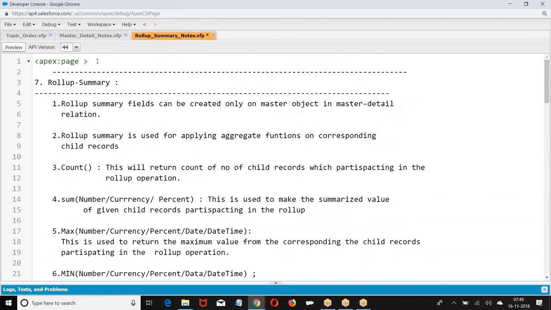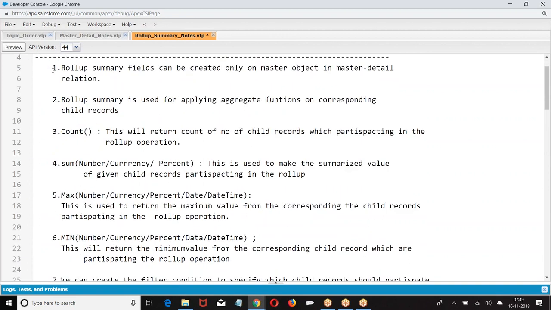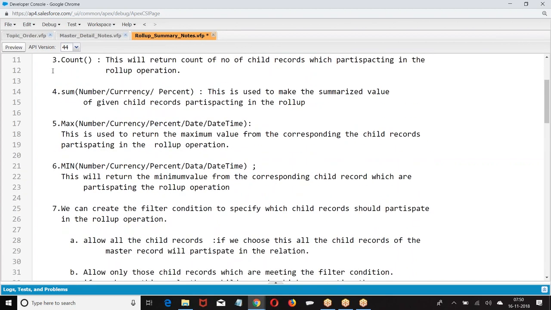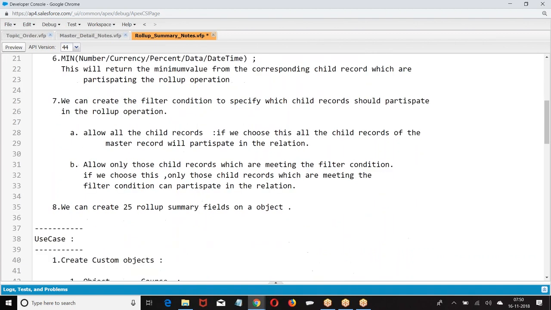So look at the example we have, roll-up summary. Roll-up summary fields can be created only on the master object in a master-detail relation. Roll-up summary is used for applying aggregate functions on the corresponding child records. Count, sum. When you say sum, number, currency, percent. Max. We can also use number, currency, percentage, date and time. Maximum date, minimum date. So count, sum, max, min we have.